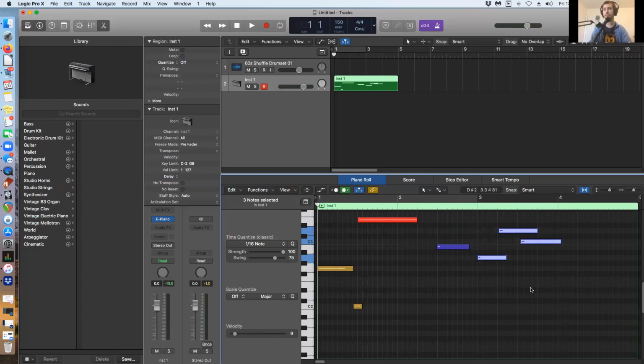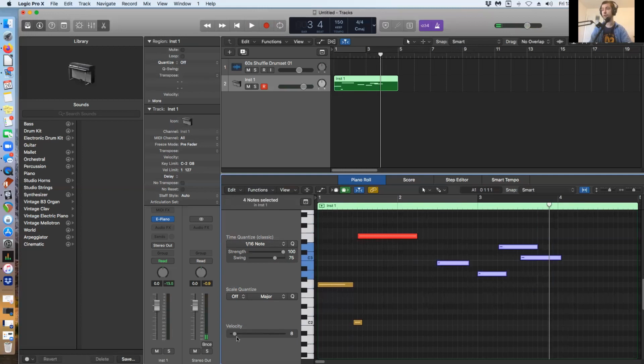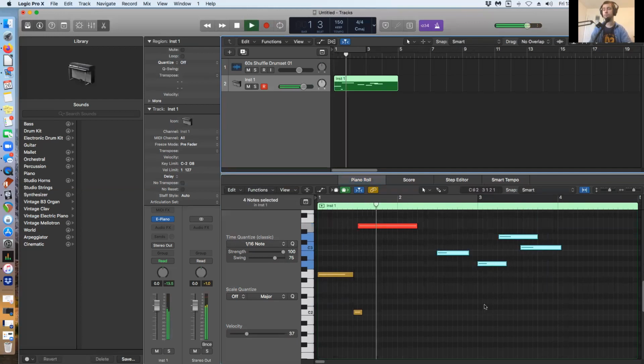So what about this? Wow, I can't even hear them. Let's turn the velocity up a little more. Probably 37. Let's try that. So it completely changes the timbre of the instrument, and it also changes how loud the instrument plays.